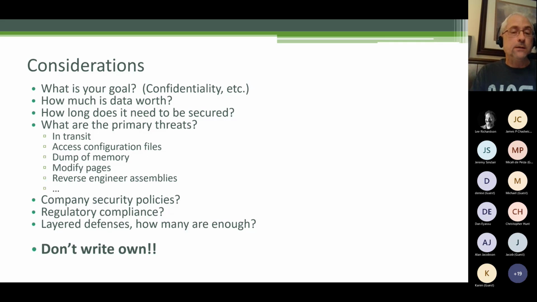I have company security policies I need to deal with. I have regulatory compliance like PCI. So all of this comes into play about how I should use cryptography and what the rules around how I should use it. I want layered defenses. So I want to have not just one thing broken and everything is over. You need to consider how many are enough, right? I mean, if I wanted a totally secured system, I'd power it off, put it in a lead box in the corner. Not really going to help me sell things online, right? So I need a balance of what I need from a security perspective and what the risk is compared to what the business benefits are.